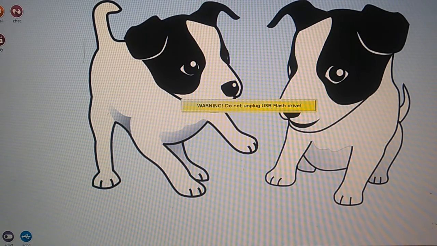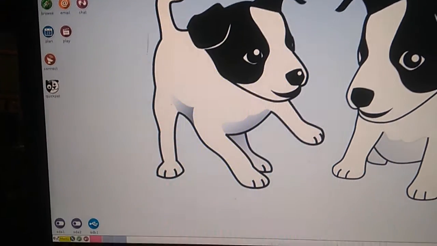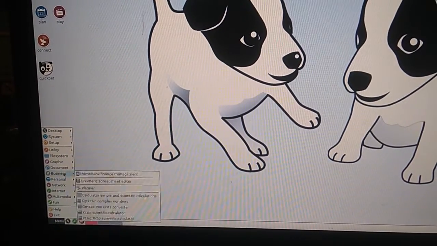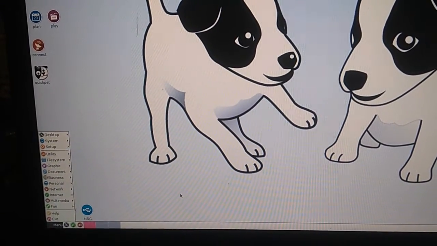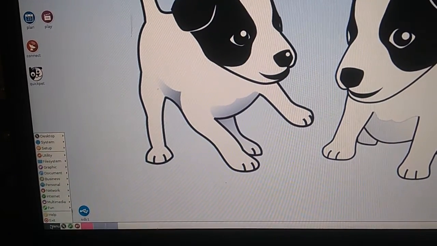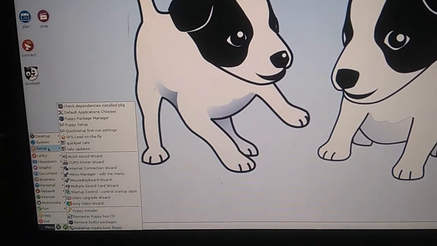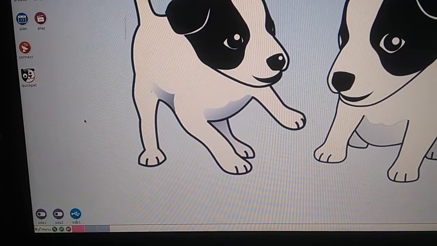The next thing we want to do is go down to the corner. We're going to install a program called Wine, which is a Windows emulator. So in the very corner, just kind of like in Windows, you've got a menu option where the start menu would be. Under the setup menu option, you're going to go to Puppy Package Manager.